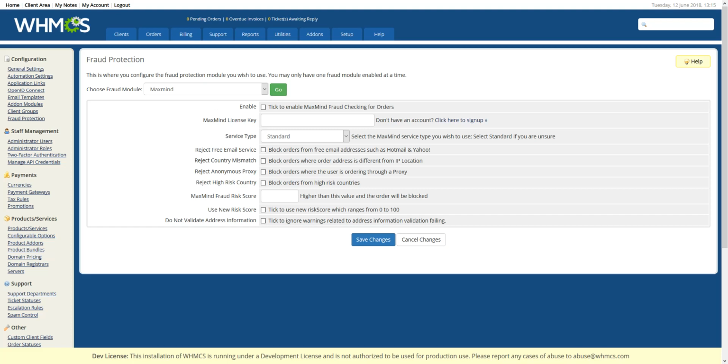So the first thing you want to do is enable the module. I recommend going for the premium. You will need to get your license key from their website, and then you can choose if you're using standard or premium. We use premium just because we want an advanced anti-fraud check whenever anyone signs up with us. So just put your license key in here and choose if it's standard or premium.